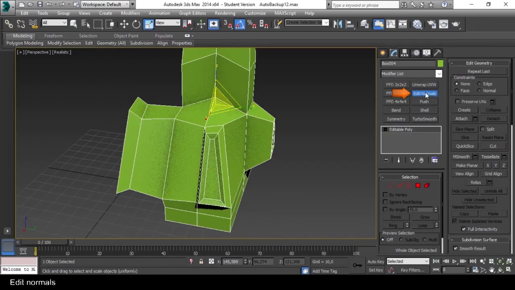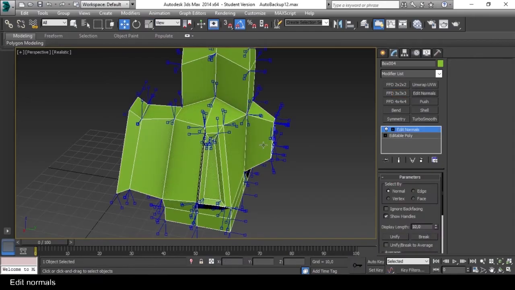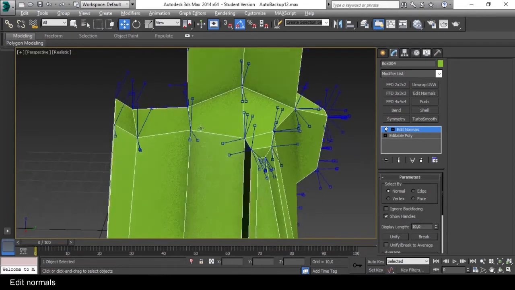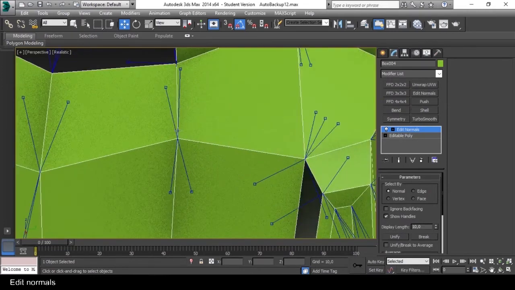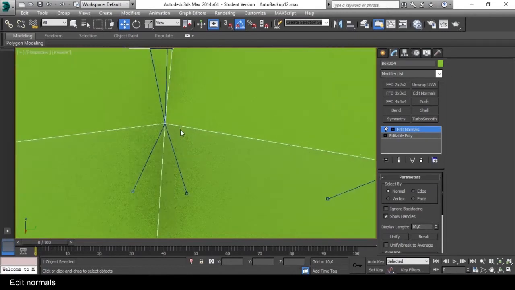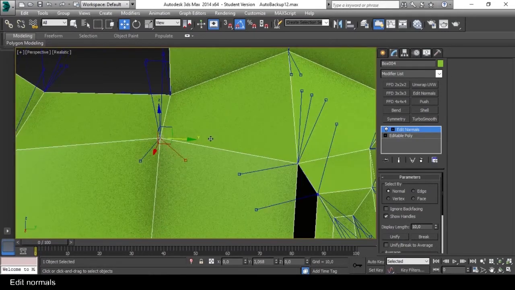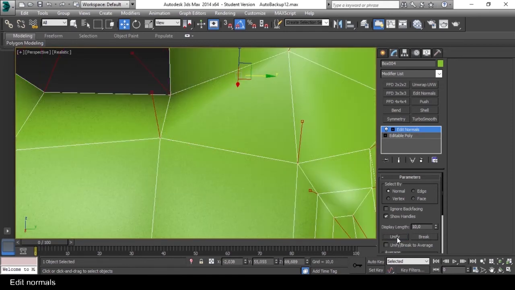Normal lines are hidden by default, but you can see them by adding an Edit Normals modifier. Each vertex has a normal line for each face it is connected to. Normals determine how faces interact with light. Smooth corners have normals with small angles in between or even unified.